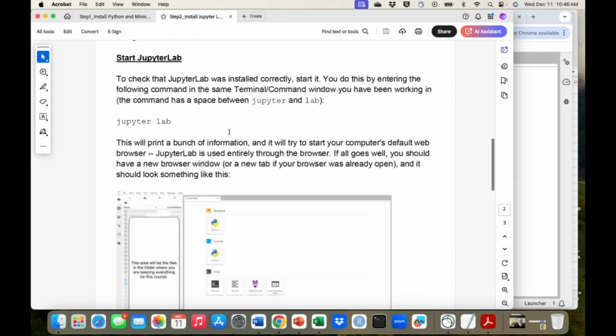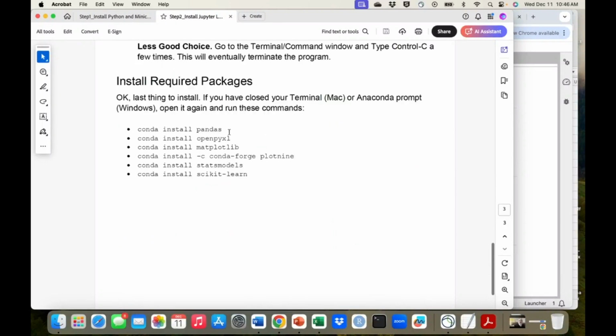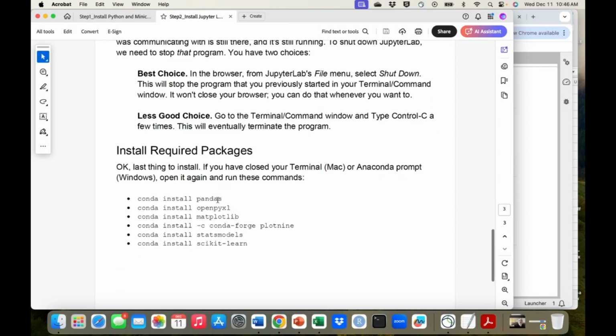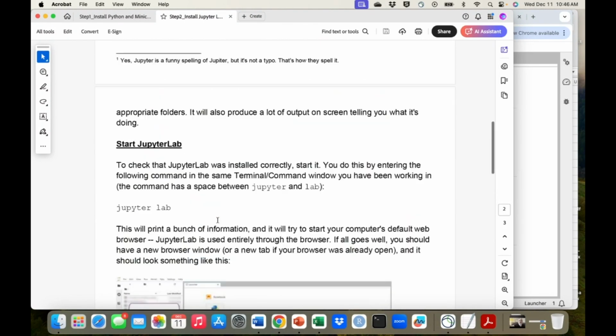But you would need to follow these instructions to, first of all, get Jupyter Lab onto your computer. And then finally, you'd need to run these commands to install the packages we've been using. So we've been using Pandas, this OpenPyXL, that just allows you to use Excel files. Matplotlib allows for some of the basic visualizations that we've used this semester. Plot9 obviously is how we use ggplot. Stats models we use to do our inferential models, and then scikit-learn we used for our machine learning models. So you'd need to install all of these. So just follow the instructions here.